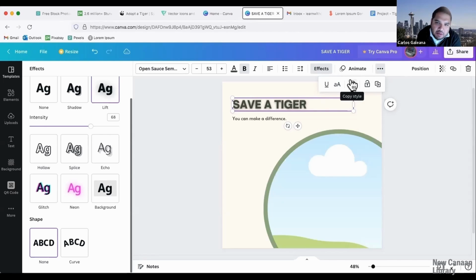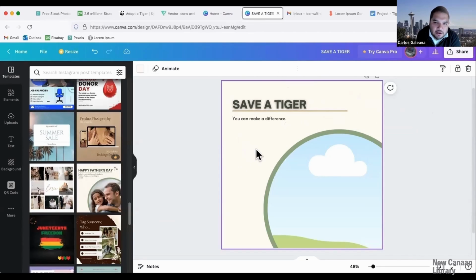This is to copy the style. So if you wanted to keep replicating that type of glow text to other sections, you could do that. Here's where you can do a list format. Here's where you can do line spacing, and here's where you can do alignment. Right now it's left alignment. You could do center or right alignment. I'll do left alignment. Okay, so far so good.